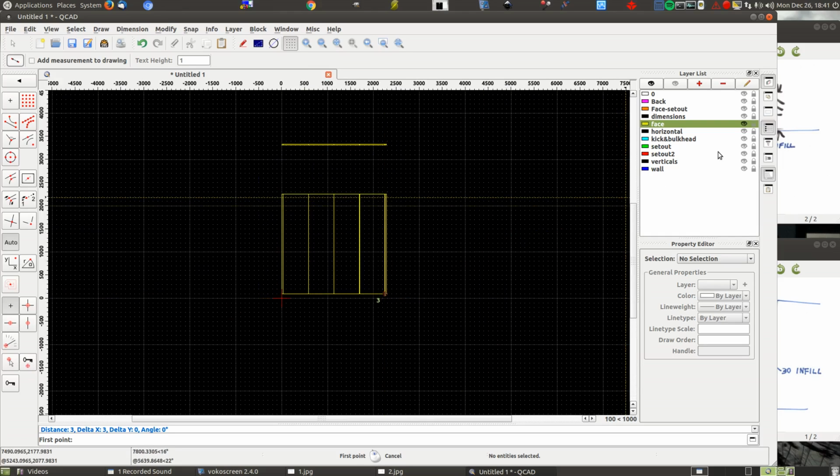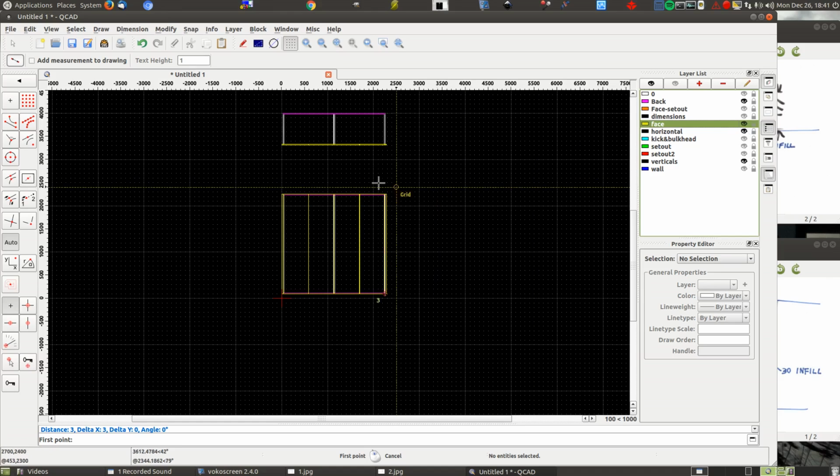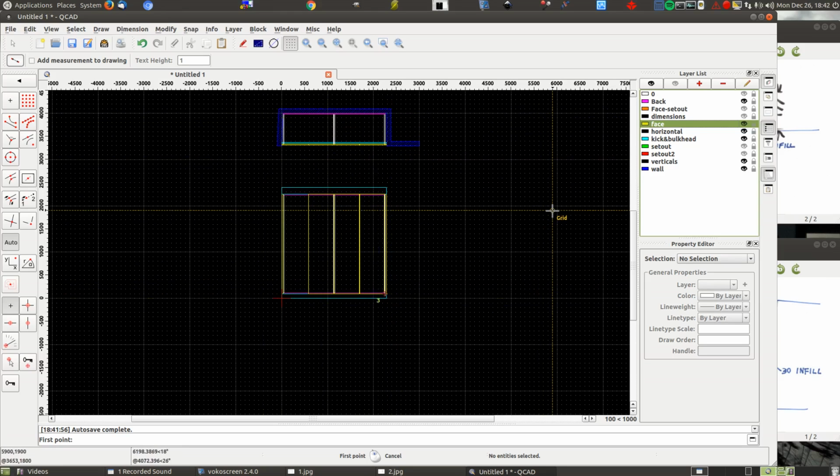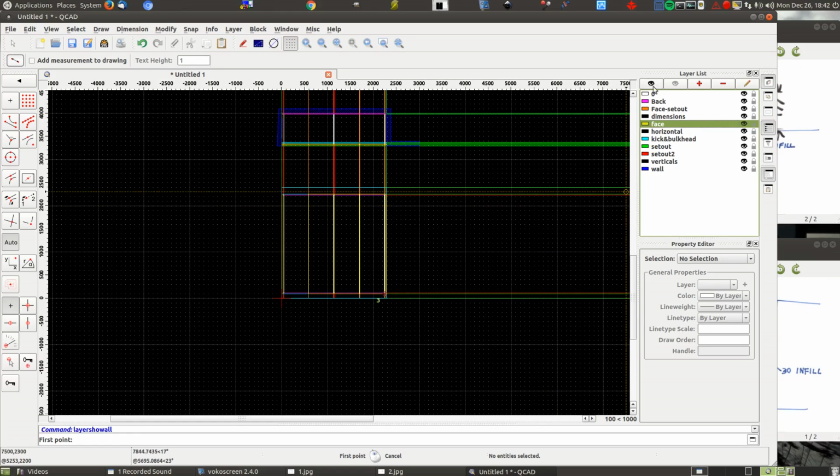We've got the cabinets. Let's just turn the cabinet layers on. There's the back, the horizontal, and the verticals. So we've got the cabinets drawn in, the bulkheads and kicks. Okay, wall. We've got the wall drawn in on the plan view, but not on the elevation. Let's draw the other elevation before we get carried away with walls. So I'll turn all the layers on so I'll get our setouts.